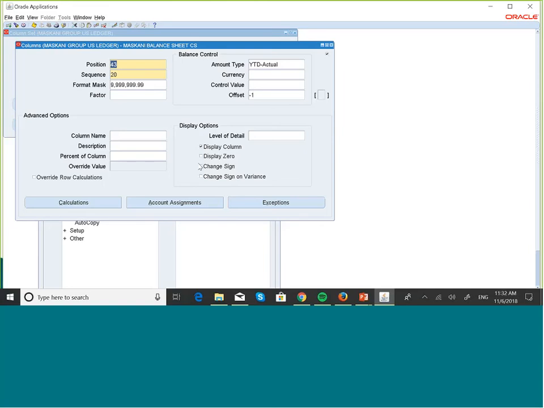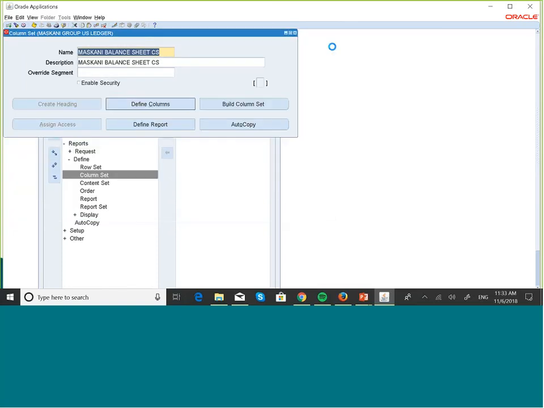All right. So we also have other options here, calculations and account assignments, and we are also going to see how to use them when we are creating more complicated reports. Okay. So, but that looks fine. So now we have a column set and we have a row set, and we know that those are the 2 mandatory features that we need in order to create a report. Okay.